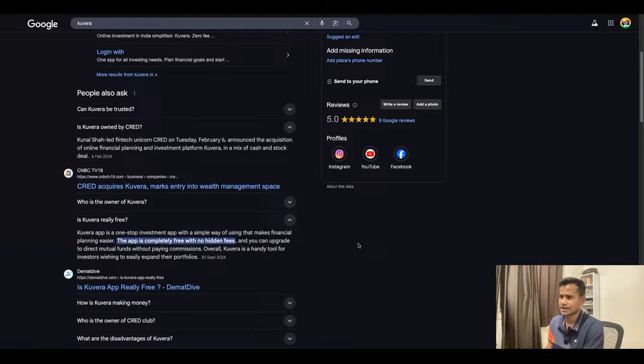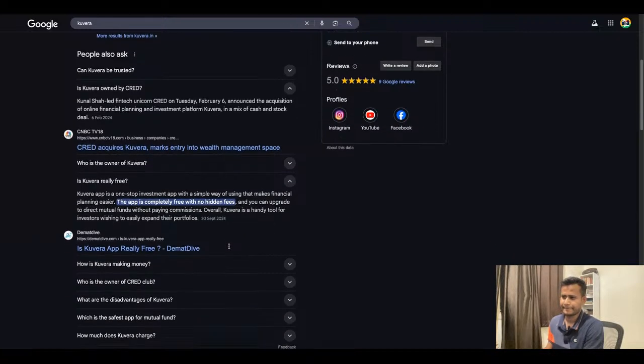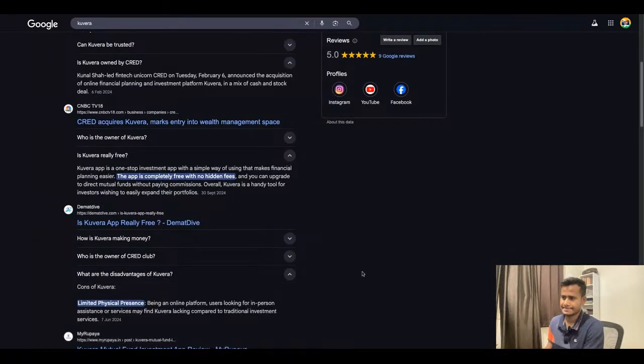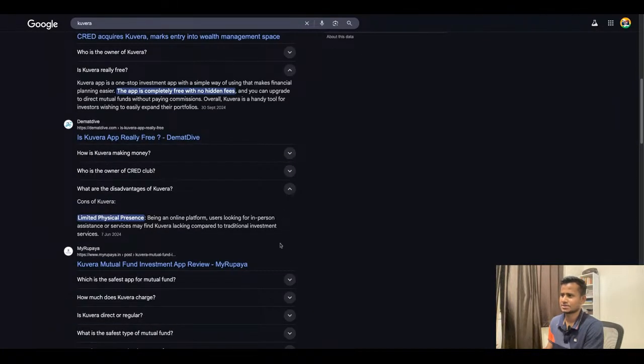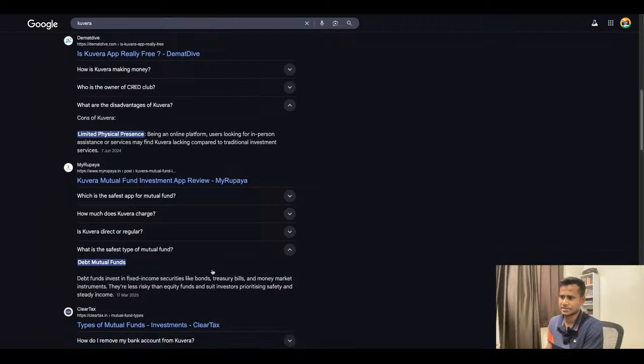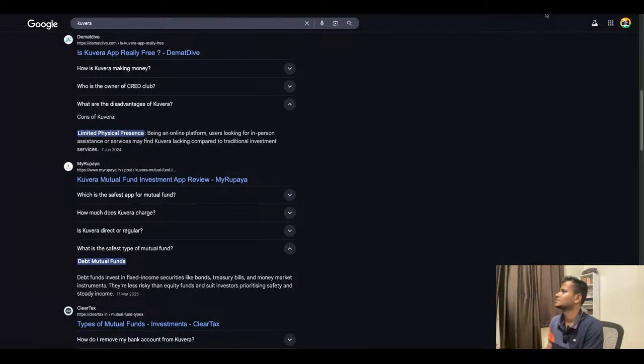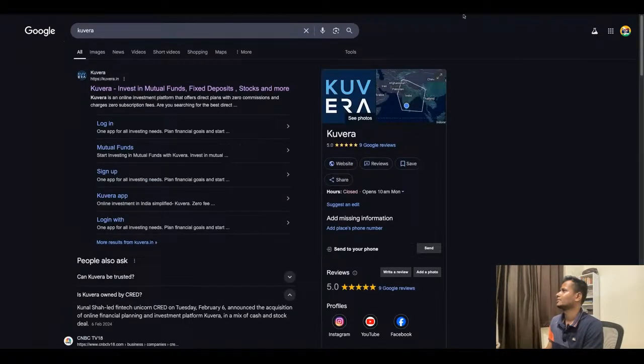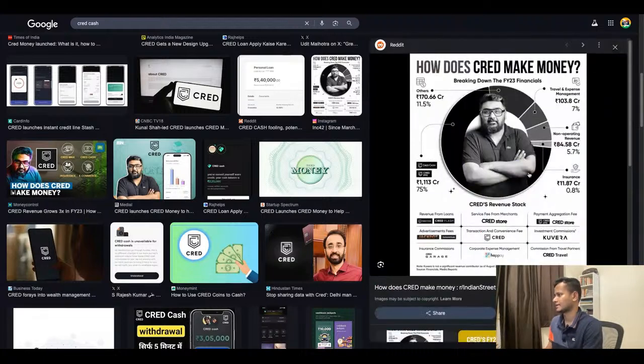One-stop platform with app completely free with no hidden fees, financial fees, limited physical presence. Okay, Kuvera charges regular, safe type of mutual funds, debt mutual funds. Okay, CRED already does all those things in Kuvera through the Kuvera app, so that is fine. CRED Travel, Happy. Okay, corporate expense management, insurance commissions through CRED Garage.